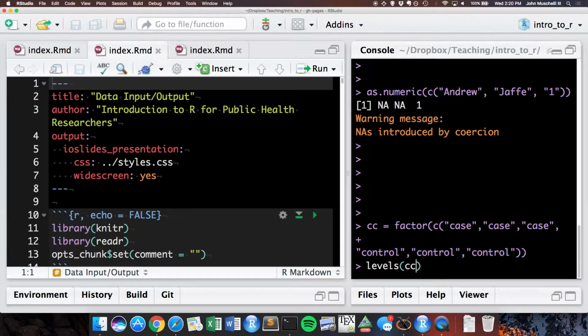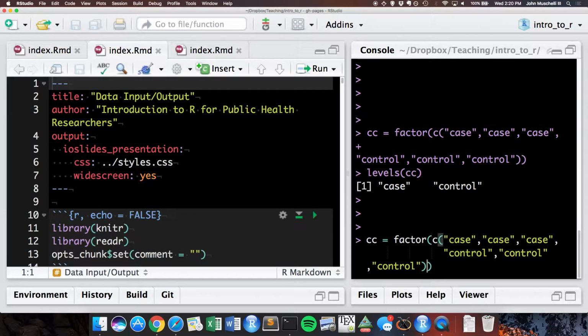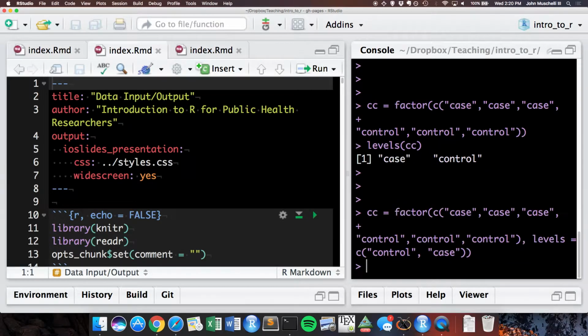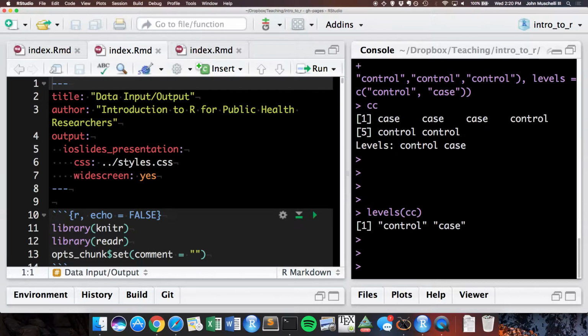So if I say level CC, case and control. If I want the reference to be control, that's the way I do it. I put the levels inside the factor command. Okay? The levels function will tell me what are the levels. More or less, whatever you see here will come out right here. So if you want to see what a factor's levels are, use the levels command.